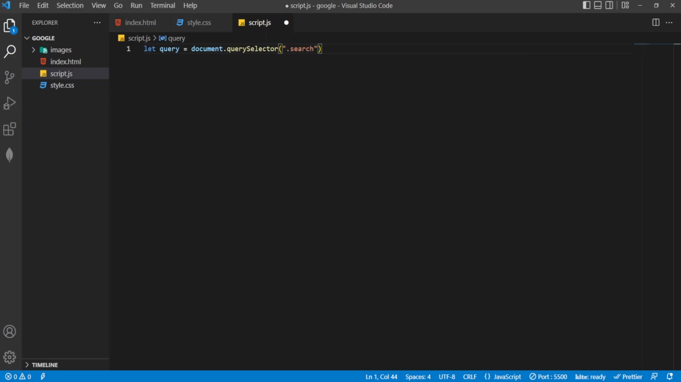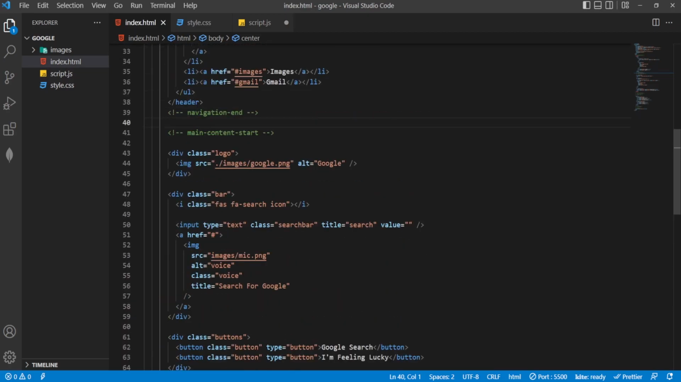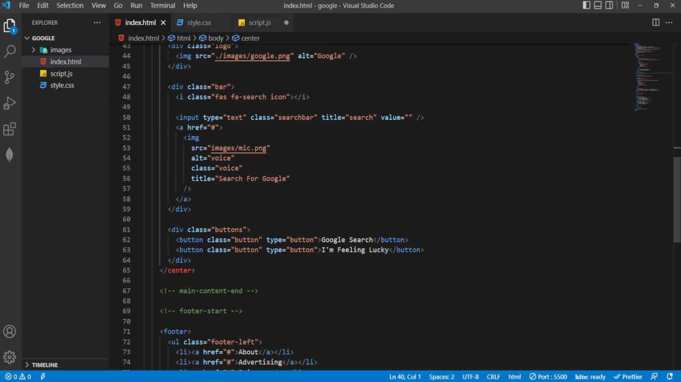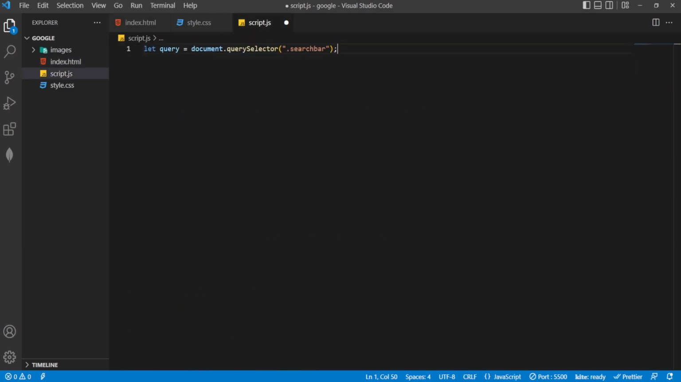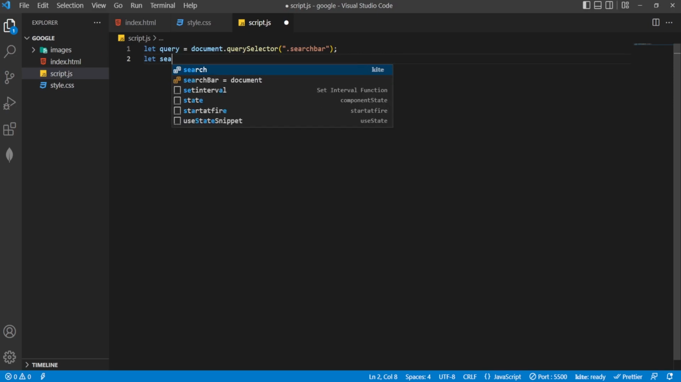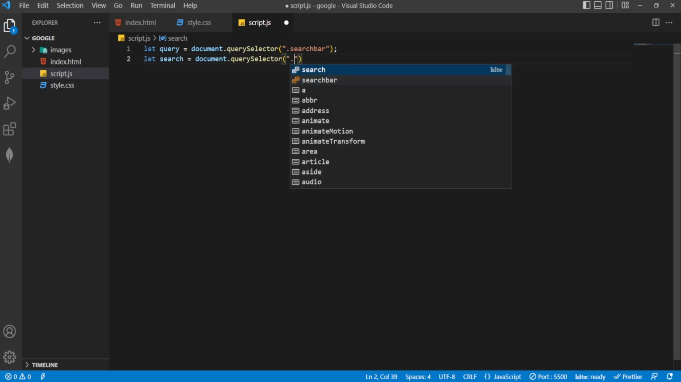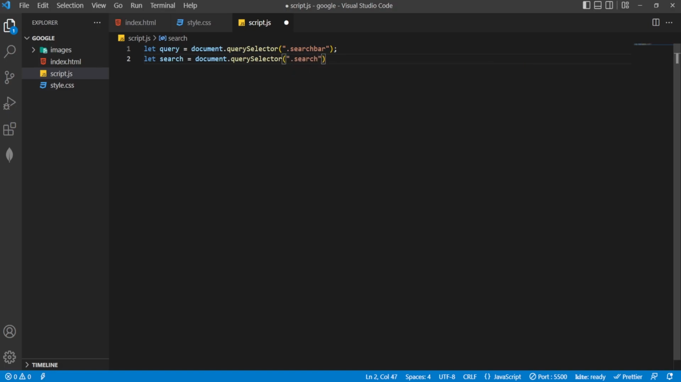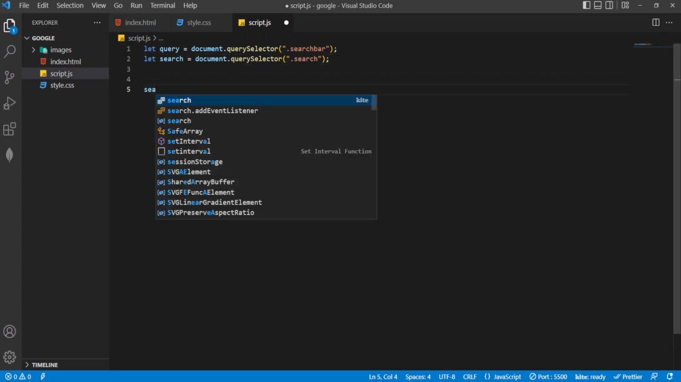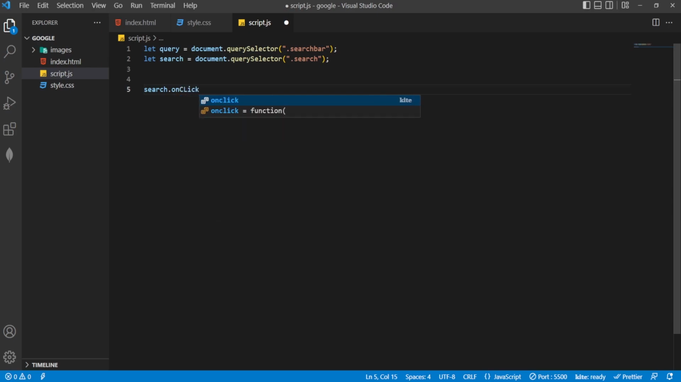Now let's assign a class for the search button in HTML. For that, come to HTML. And in here, give a class search, which we will use in JavaScript. So come to JavaScript and give let search equal to document.querySelector method and give the class search, which we just added in button. Now assign here search.onClick event, then give a function, and now assign let URL.